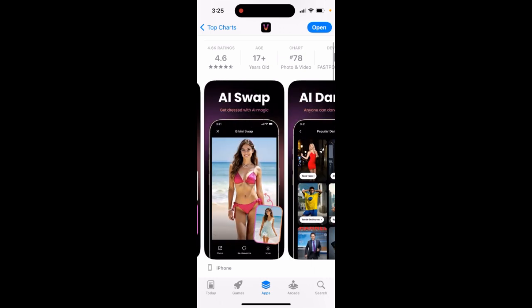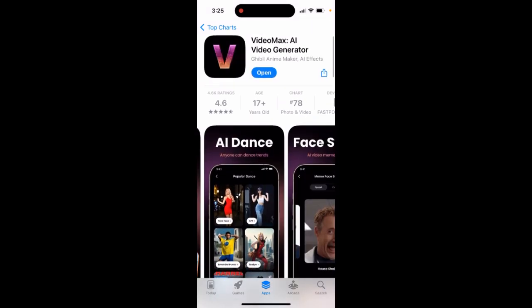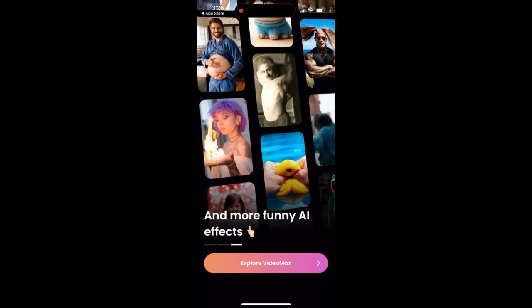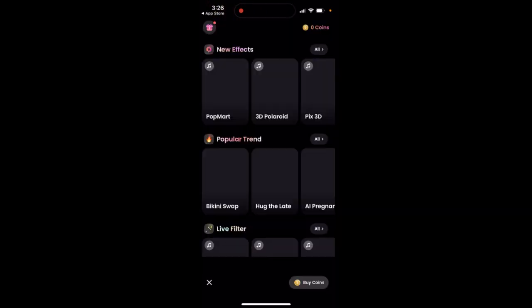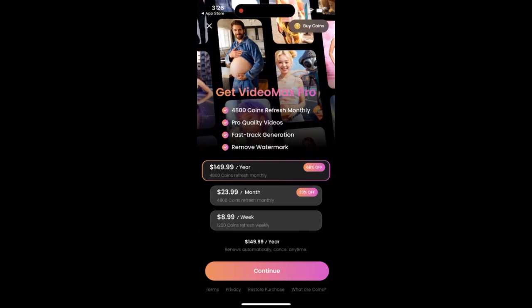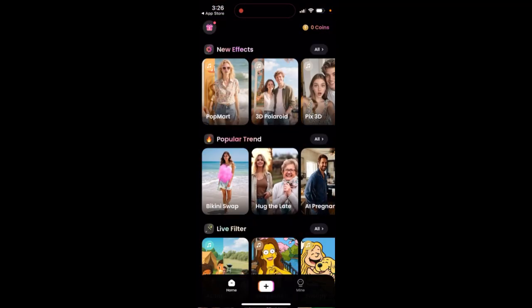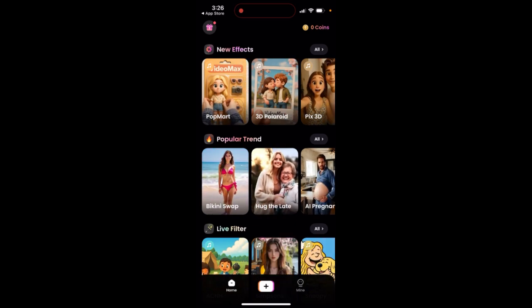Yeah, recently there are a lot of these new AI video apps compared to just AI photos, especially if you want to generate short vertical videos with memes and so on. So here's the app. And again, it's $150 per year, $9 per week, $24 per month. Then you have all the effects.